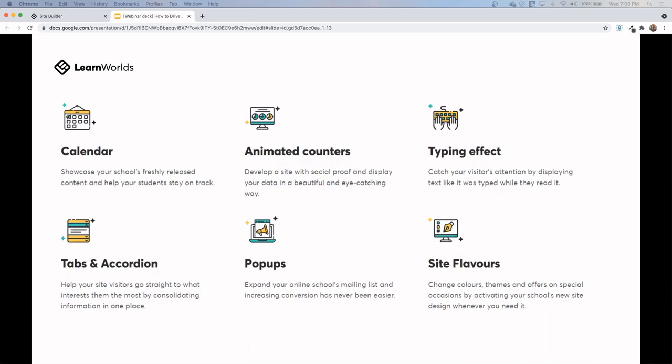This will actually add a little bit of an effect to your text, and it helps them link it to their daily use of things like texts and emails and that sort of thing. So it adds a little bit more of that engagement factor. We'll also take a look today at tabs and accordions, pop-ups, and even site flavors. So each of these site components was actually built to help you retain visitors.